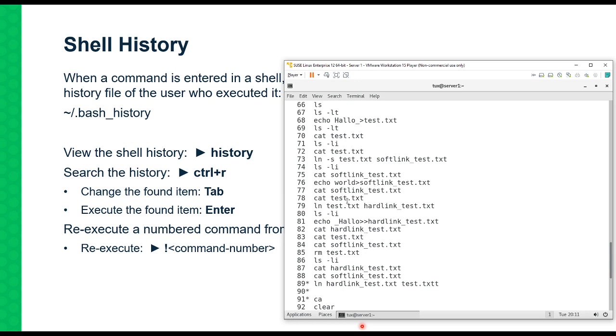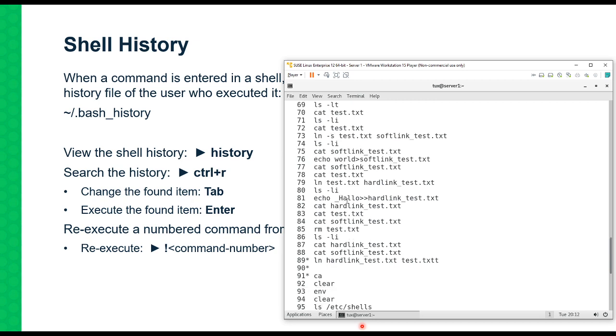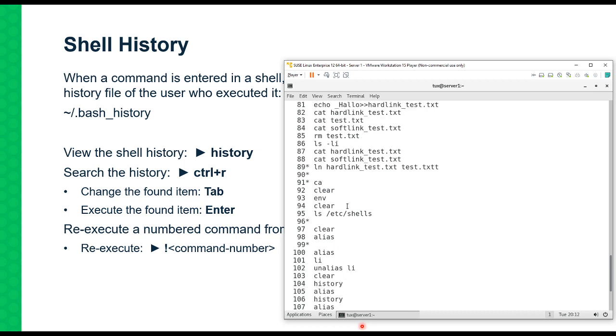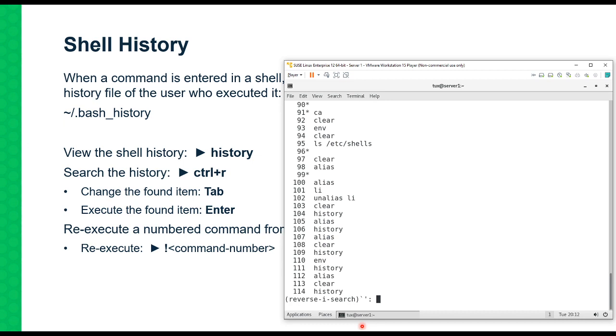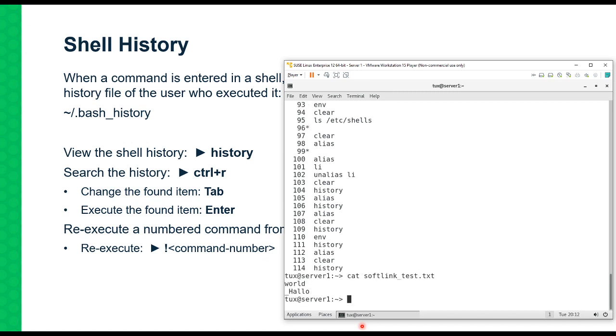So I'm going to try to run one of these commands and we're going to search for it and see if we can rerun the same command. I want to run a cat. So let's go Ctrl+R and we search for cat. So there we go. There's our cat. And now it automatically brought up the full command. Once we hit enter, it will rerun the complete command.